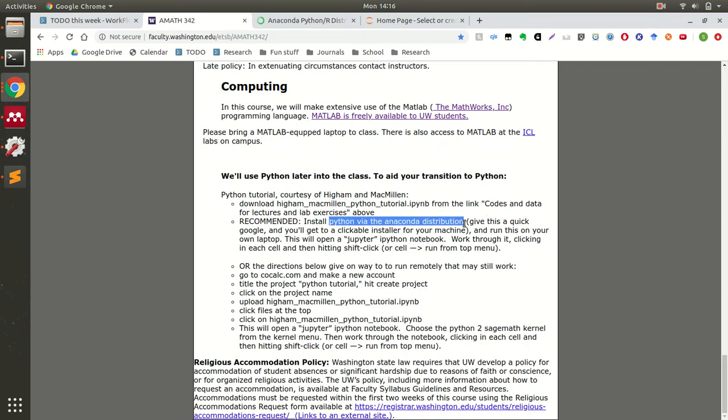install Python via the Anaconda distribution. By installing Anaconda, you would get not just Python, but also the text editor, and within the text editor you can run Python code. On top of that, you will also get this thing called the Jupyter Notebook, which I will demo soon.